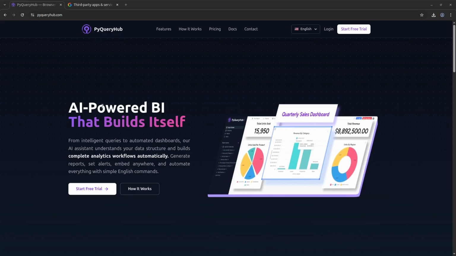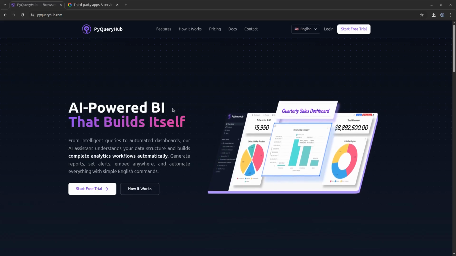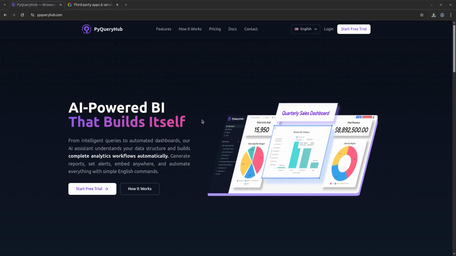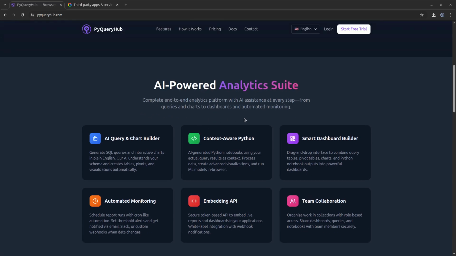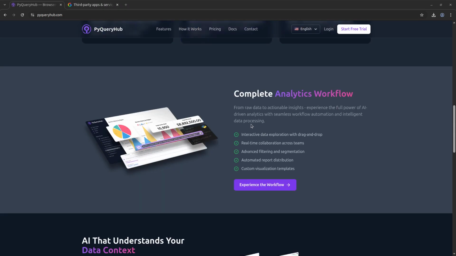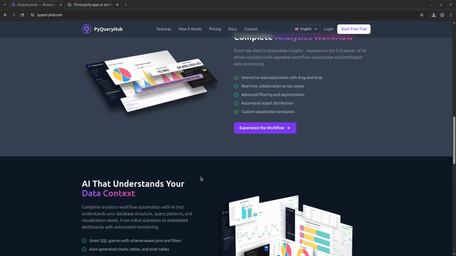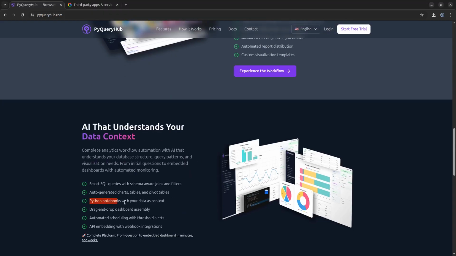PyQueryHub.com is an AI-powered BI service geared towards developers and data analysts. You are able to connect different databases, including MySQL, BigQuery, Azure, and all types of different database sources, including Google Sheets. Once your data is connected to our system, you are able to drag and drop to build different types of charts, and you are also able to use Python notebooks to write scripts to analyze the data and to output different charts using different libraries in Python.